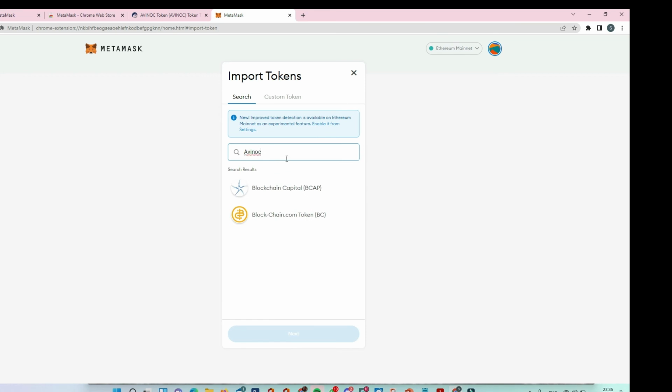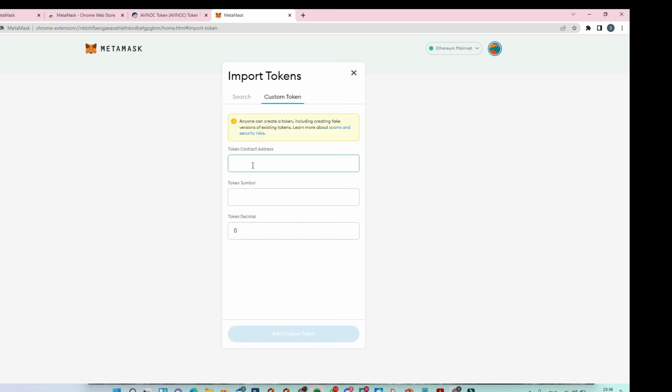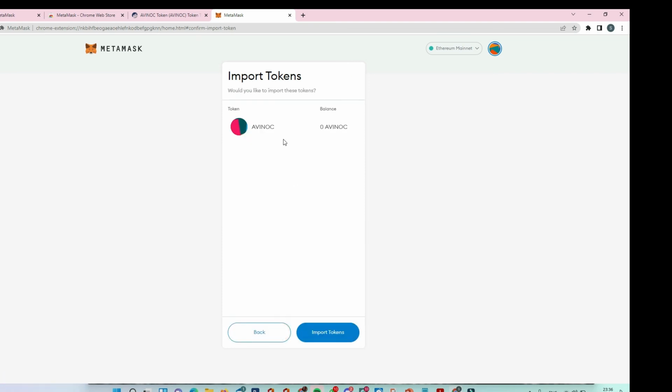and if you were to type in Avinoc as a normal search, you wouldn't normally find it, because not all tokens are listed within MetaMask for you to find. So you go to custom token, and you just need to paste in that contract you copied from Etherscan. It automatically populates the token symbol and the token decimal as well. And you go down to add custom token. It's found it. It's right there. Import token.